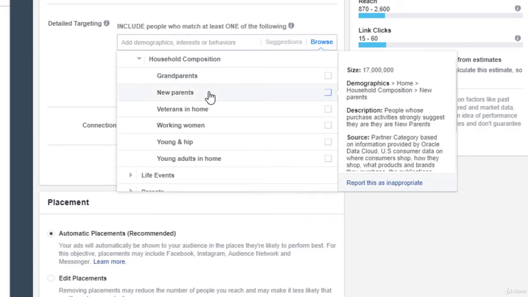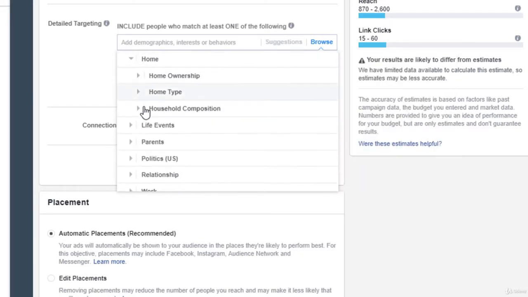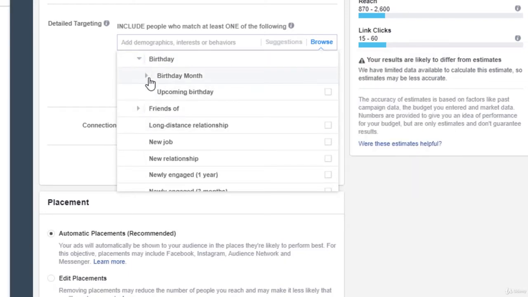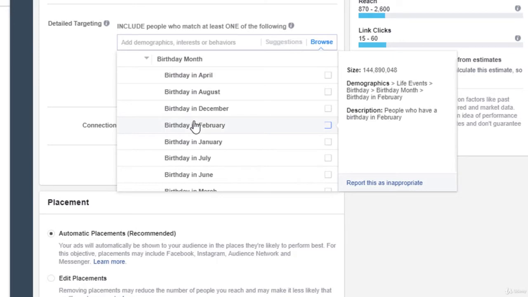People, so look at this one, new parents, all right? This is for Medicare, so obviously this is not going to be for you for this particular campaign. But if you want to target people who are new parents, Facebook knows. Okay, life events. For this one, we are going to target people who are going to turn 65 in a couple months, 2 to 3 months out.